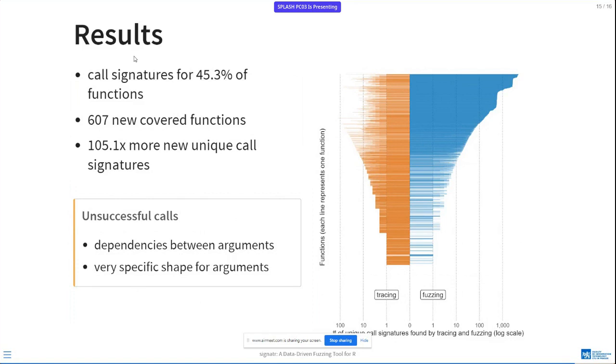Some arguments can look into a data frame and so give a name inside. So we don't have a very sophisticated strategy to generate arguments.